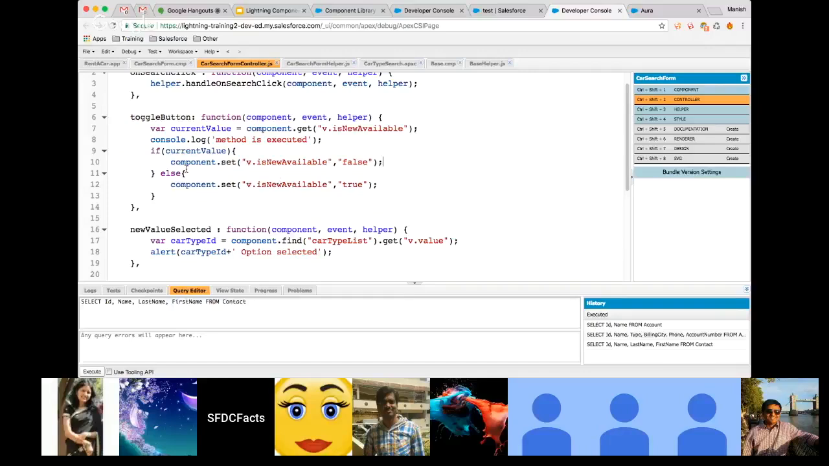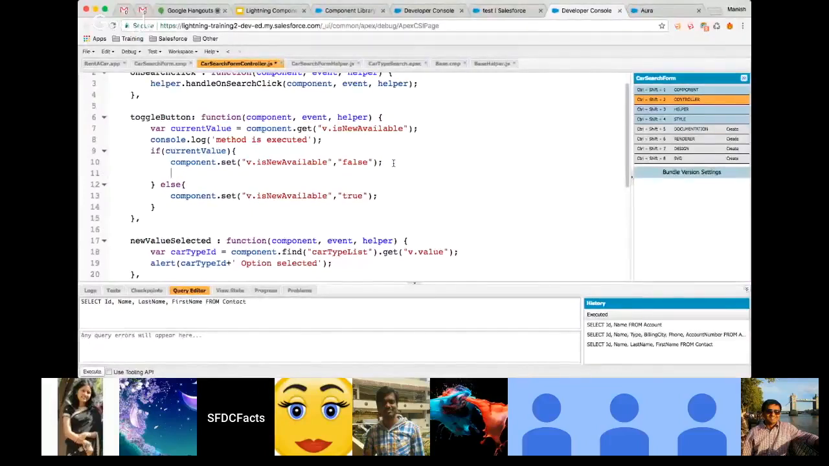So how can you identify what is going wrong here? After setting the value of v.newAvailable, let's get the value back. How can you do that? Create a new variable, and let's do it after the if else so that we cover both scenarios. The value equals the value of the component named isNewAvailable component dot get.